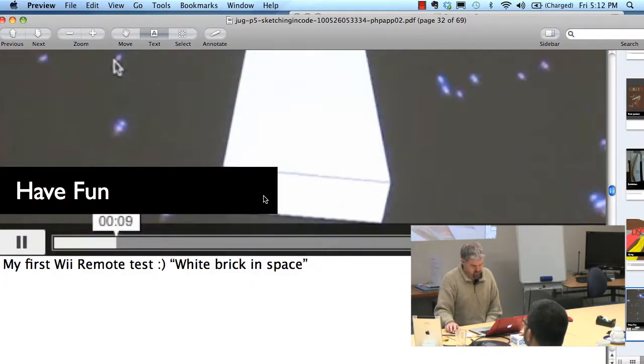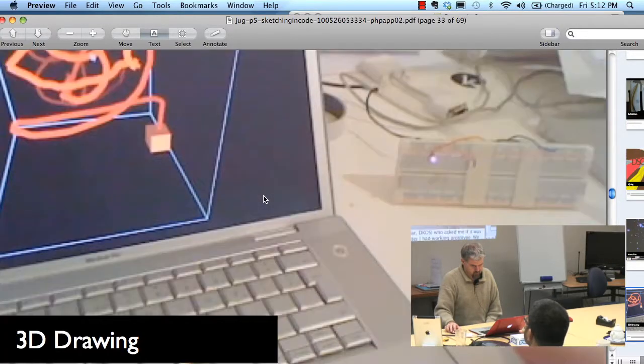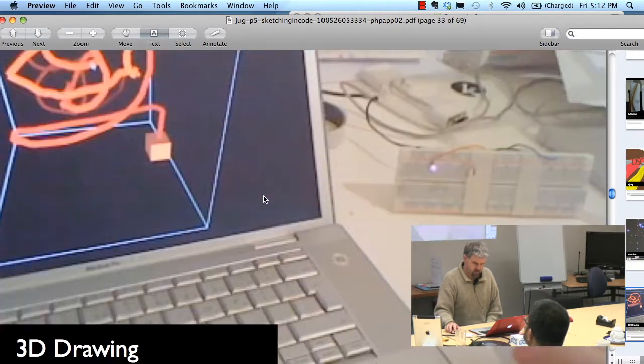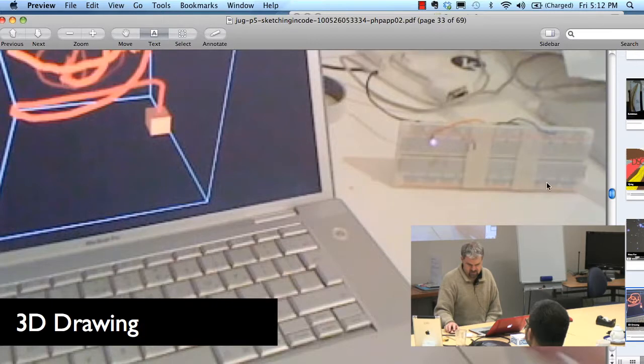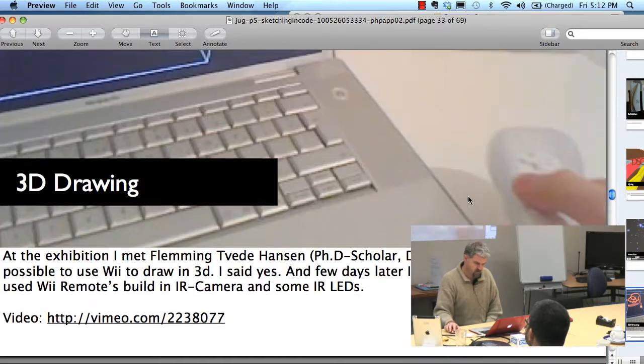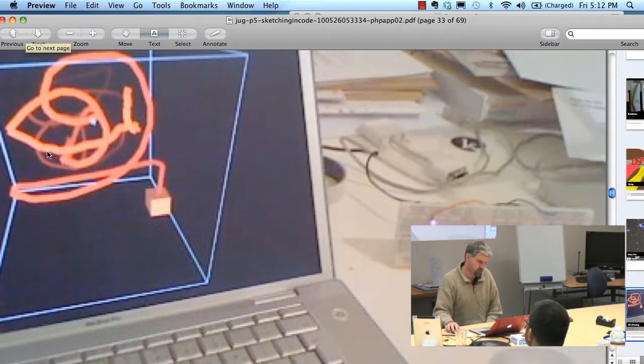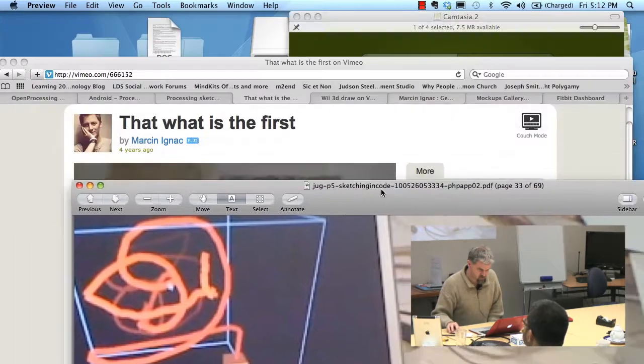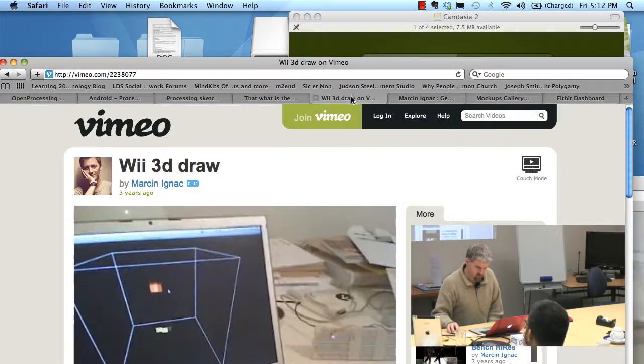And one of the other pieces he did was a Wiimote 3D drawing piece. The Wiimote has a camera image sensor that detects LEDs. So he put a little bit of breadboard together, put some LEDs up there, and then he used Processing to do 3D graphics based upon the position of the Wiimote. So you could basically sketch in space.